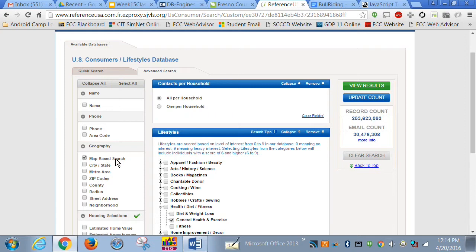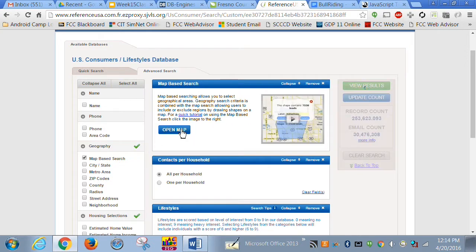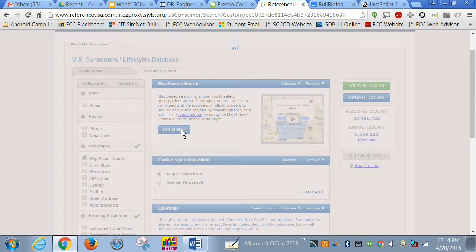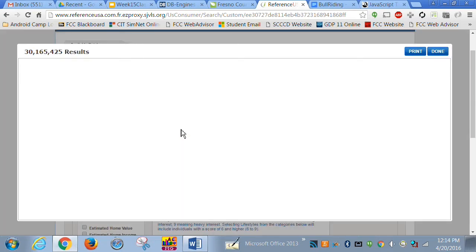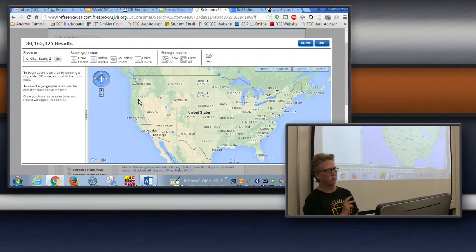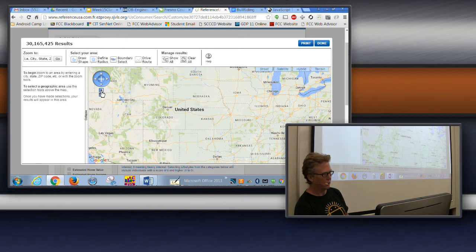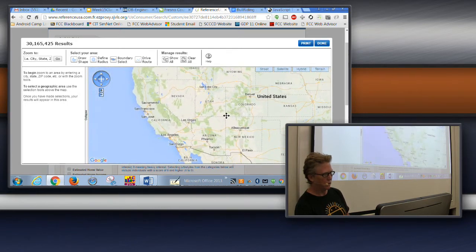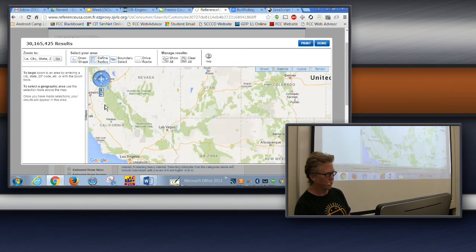I can go to maps and I can open a map and I can tell it based on my selection, which I don't know if you saw and you may not have, there's 30 million records in the database that I'm about to look at. 30 million. So what I can do is just draw an area, or I can define a radius. So I'm going to drill down into California, which would make sense, wouldn't it? Although I could search other places. I'm starting a business in California. I could define a radius, and matter of fact, I'm going to drill down a little more so I can see Fresno.